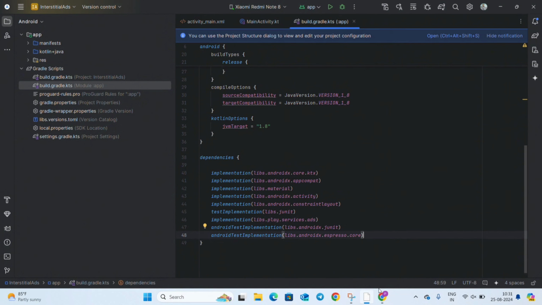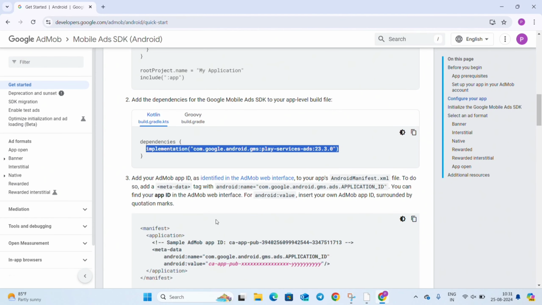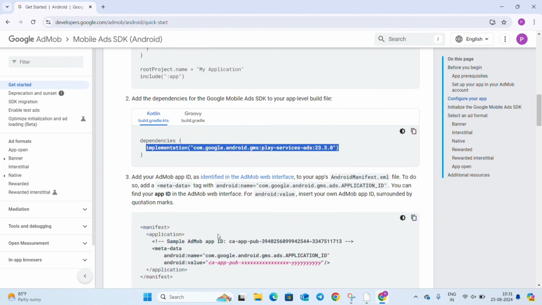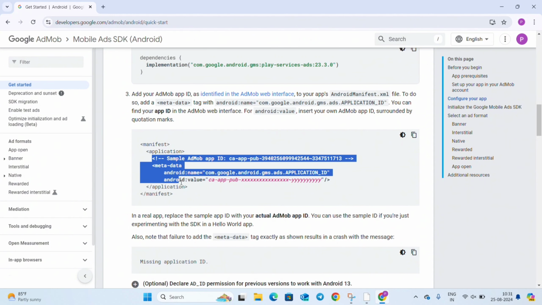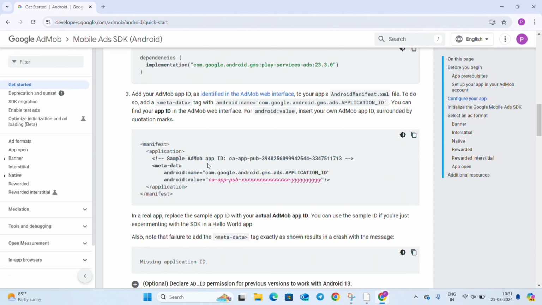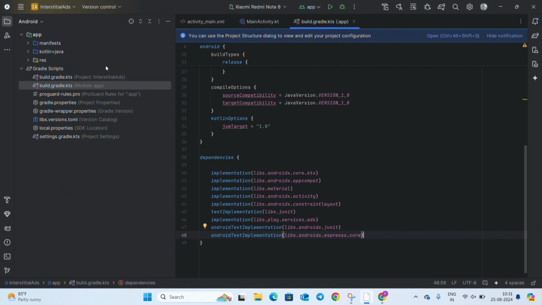So now come back to your documentation part. Here you can see in our manifest file we have to add this metadata inside our application tag. So just copy this metadata including your app ID. This is a sample app ID. This one we have to paste in the application tag. Copy this and paste in manifest.